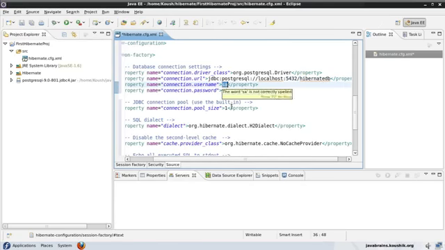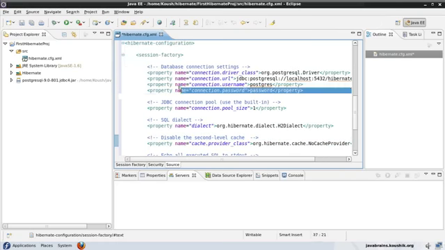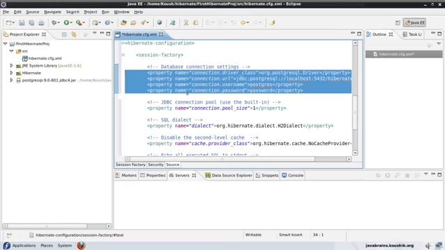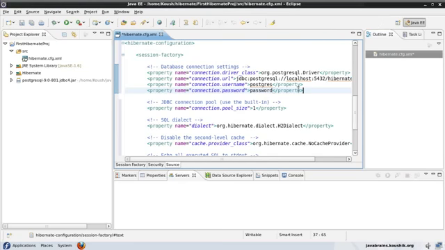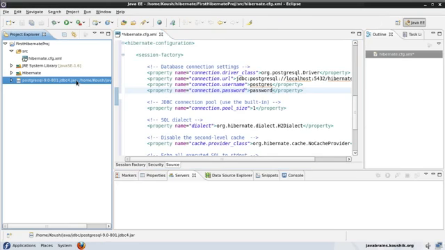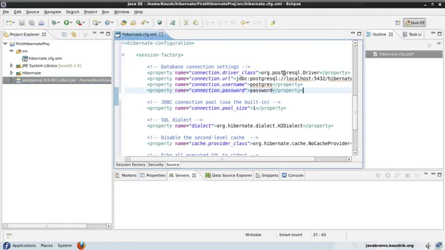Okay, now the user ID and password is what you would have mentioned when you were installing the database. In my case, the user ID is postgres and the password is password. Okay, now we're done with the database connection settings. Now Hibernate will know which database to connect to and what driver to use. And since we have already supplied the driver jar, Hibernate is all set to connect to this database.